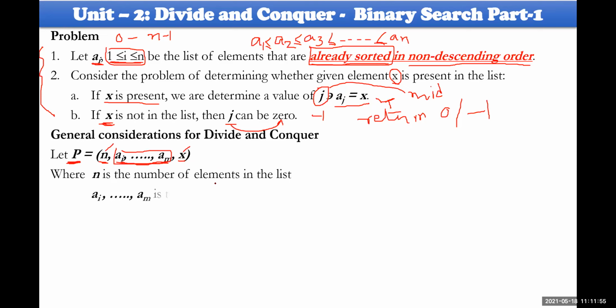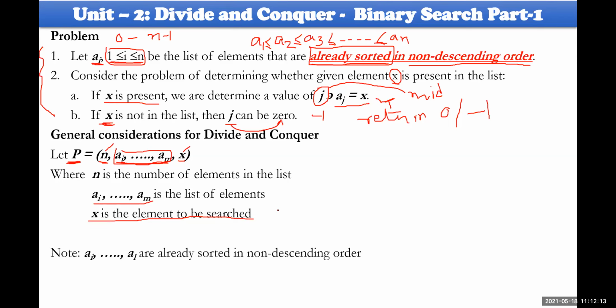And of course, I have given the complete information. n is the number of elements within the list, A of 1, A of 2, up to A of n is the list of elements, and X is the element to be searched. Okay, this is the specification. Within this, we always consider that the list is already in sorted order, which is non-descending order, as specified in the actual problem. So within this specification, how exactly can the divide and conquer strategy be applied here? Look at this.